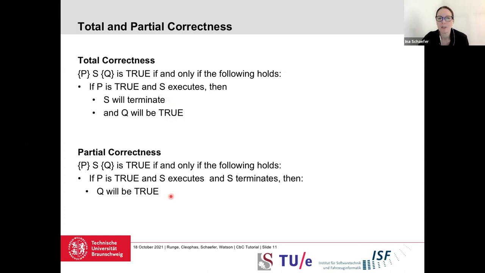And in partial correctness, we are assuming only that the program terminates. So we say that the Hoare triple PSQ is true if and only if the following holds: if the precondition is true and we execute S and S terminates, then Q will also be true. In partial correctness, we do not say anything about non-terminating or abruptly terminating executions, we just ignore that. Total correctness is especially interesting if we are looking at programs that have loops. When I introduce the rule for constructing a loop, we will talk a little bit about how to prove termination of loops.